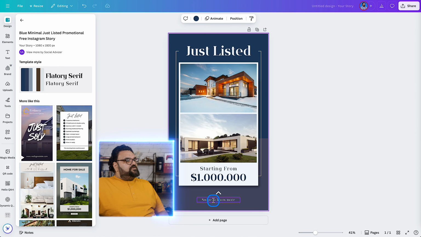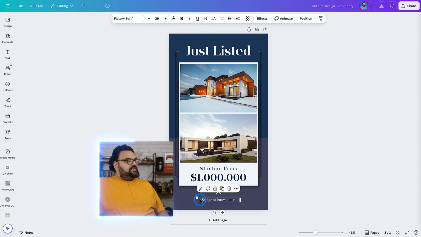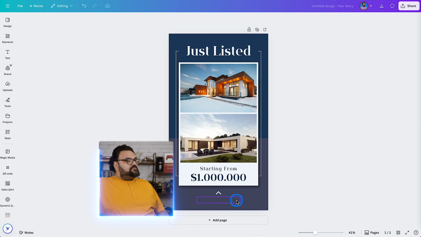Now this is more for a story. That's why it has a swipe up, right? So I want to get rid of that. So all I do, as I move my mouse, you see this little border coming around these things, right? That means if I click on this, I select that. Okay, so I'm going to select swipe up to know more, or whatever. Click delete. I want to delete this box, delete this arrow.